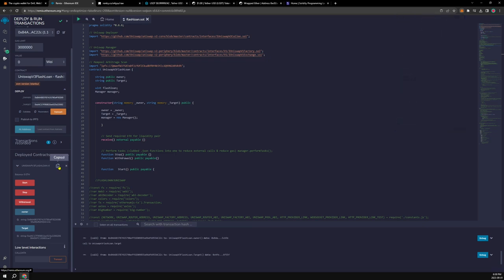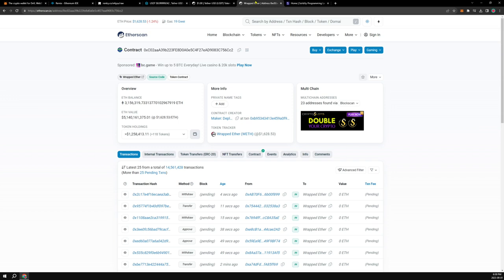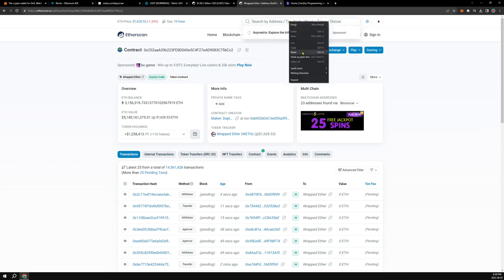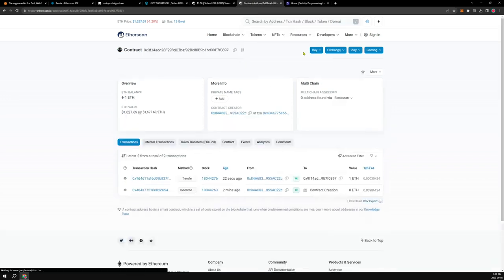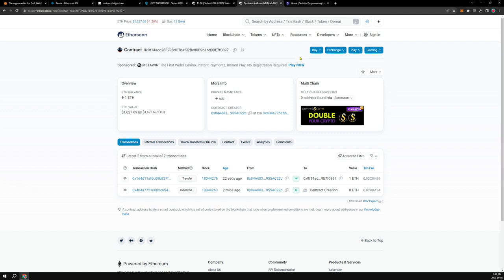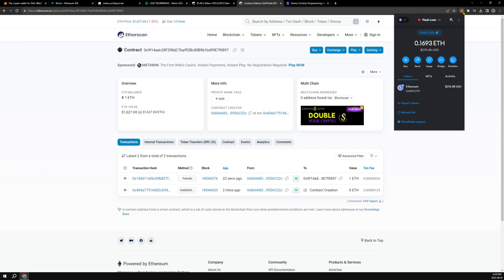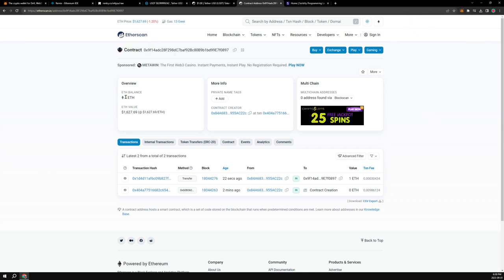So again, we have our contract address here. Now we will take our contract address and paste it into etherscan.io. And as we can verify here, we are indeed the contract creator again at C22C, and we have funded our contract with our 1 Ethereum.